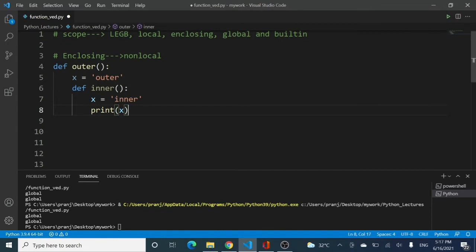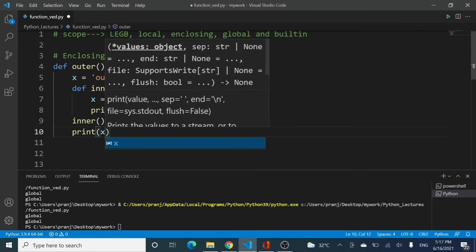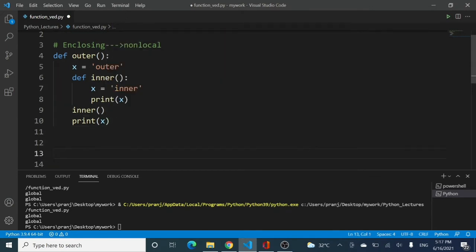And outside, in the outer function, coming out of the inner function, please pay attention to the indentation. Here I will be calling the function that is inner, and I will be printing the value of x, right? Print x, sorry, it is x, right? And in order to execute these functions, I will be calling the outer function in the main program, right here.